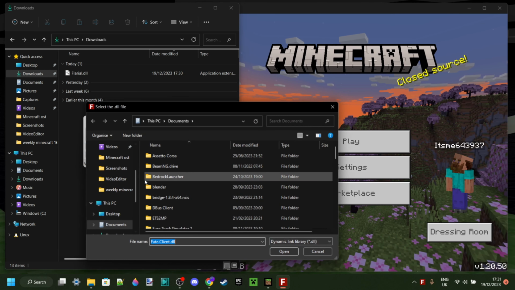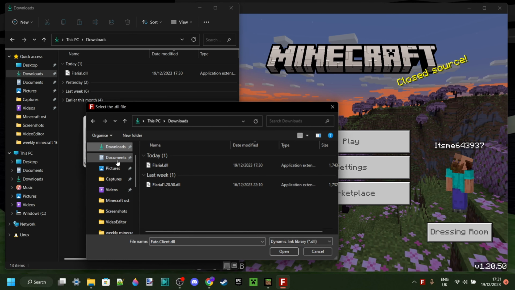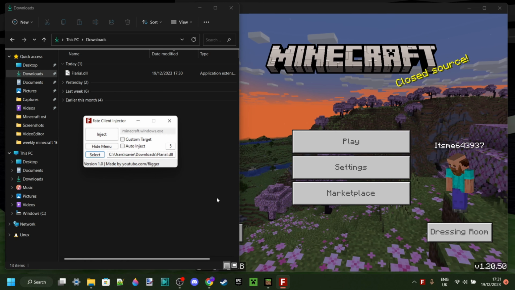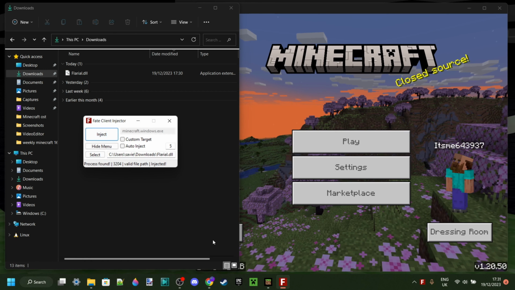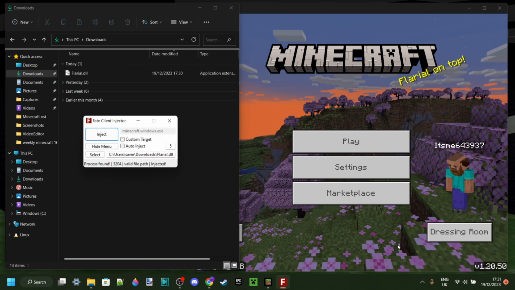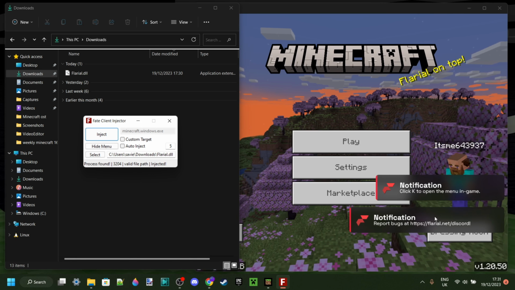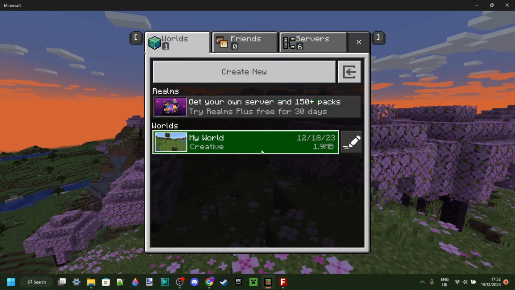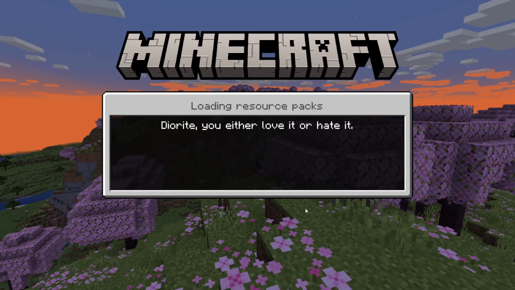Anyways, you can click on this select button over here, and then I can go over to my downloads and select the DLL file that I just downloaded. Then I can click right here on the inject button, and we should wait for a second or two, and we should get a notification, as you can see over there. That's it. So now just quickly head into the world and I'll explain to you guys how this works.